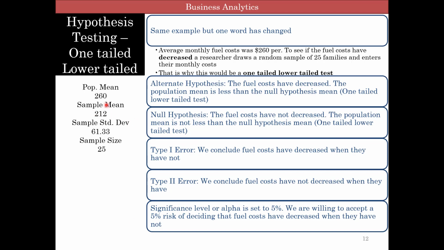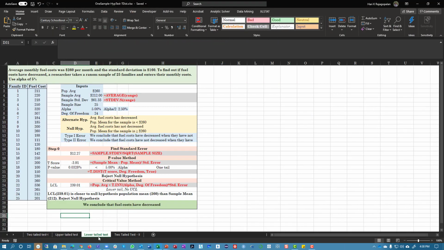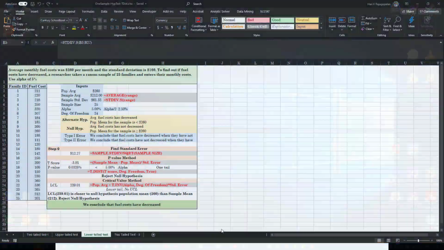Now, how are we getting a sample mean of 212 and a sample standard deviation of 61.33? Well, let's go back to Excel, and we notice the data has changed. So we are in Excel. We have a different set of data, and that gives us a different sample average. But remember here, the sample average is less than your population average. That's why we are looking at left-hand side. And let's go back to the PowerPoint presentation.